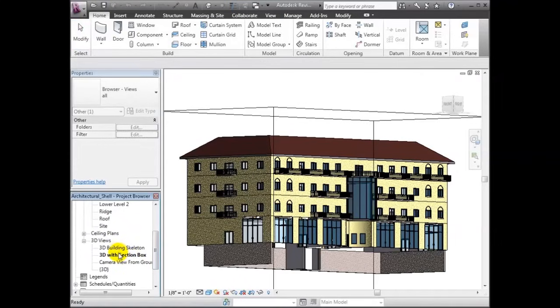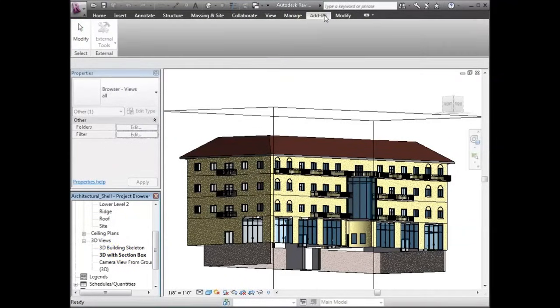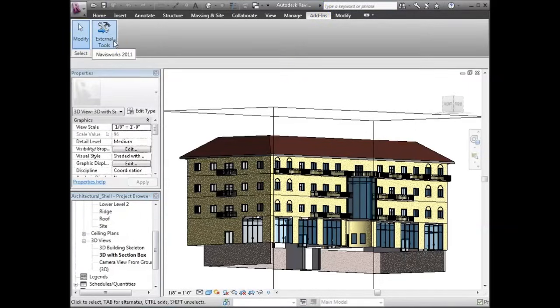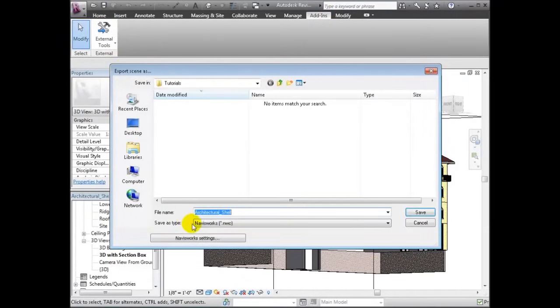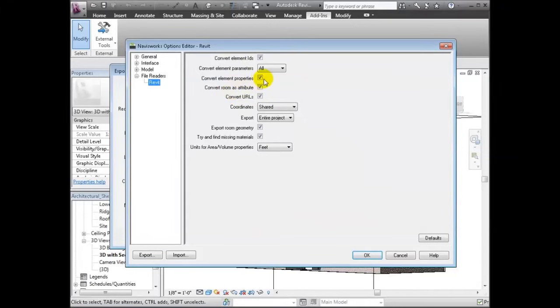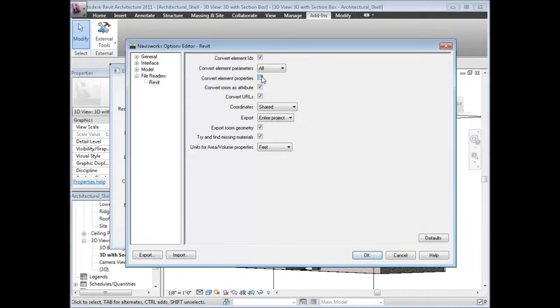Let's navigate to a 3D view of the architectural shell model. Revit offers a free add-in tool called Navisworks Export Utility, which will convert the RVT file into an NWC file. From the Add-ins tab, choose External Tools and click Navisworks 2011. Enter the Navisworks settings and make sure the box Convert Element Properties is checked, since this will ensure that we don't just get a limited set of properties.